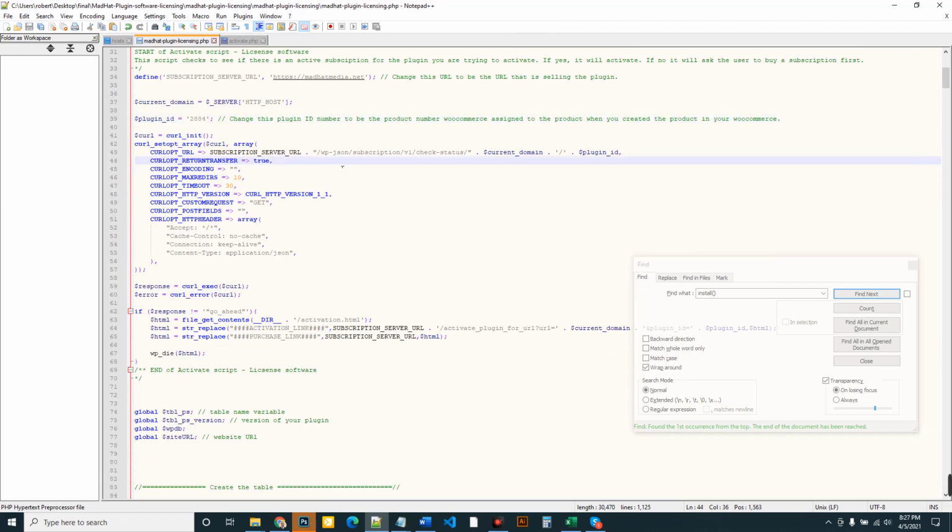Now, whenever someone buys this plugin, it's going to run a script to make sure that they actually have a subscription for this particular product. And then they're going to connect that subscription to the URL that they're installing your plugin on. So that'll help protect your plugins a little bit.